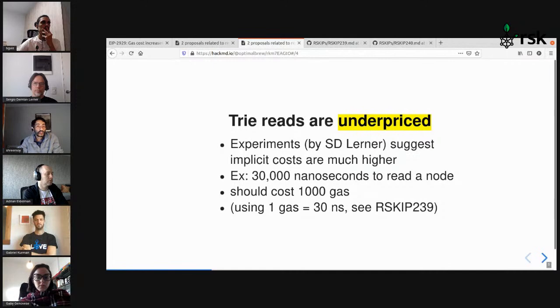Some recent experiments show that the actual performance cost at the node level for reading information from the tree can be on the higher side than these costs would suggest. For example, on average, it costs about 30,000 nanoseconds in terms of resources used to read a single node. And using a conversion factor between execution time and gas of, say, 1 to 30, and the RSKIP has details on how we come up with these numbers, if an action takes 30,000 nanoseconds on the VM, then we should be charging 1,000 gas for it using that ratio of 1 to 30.